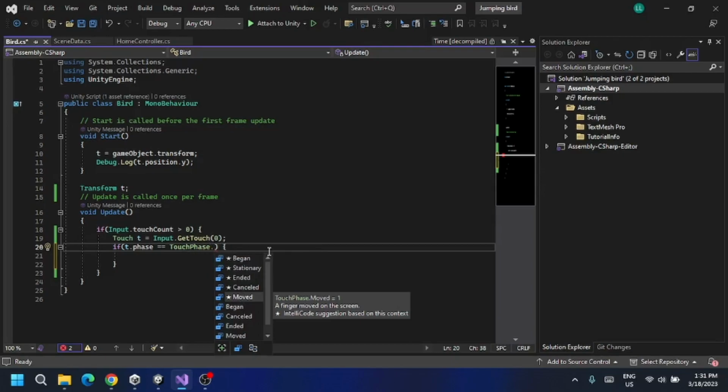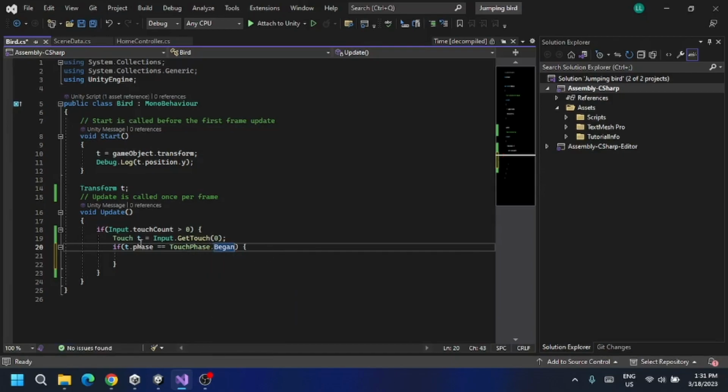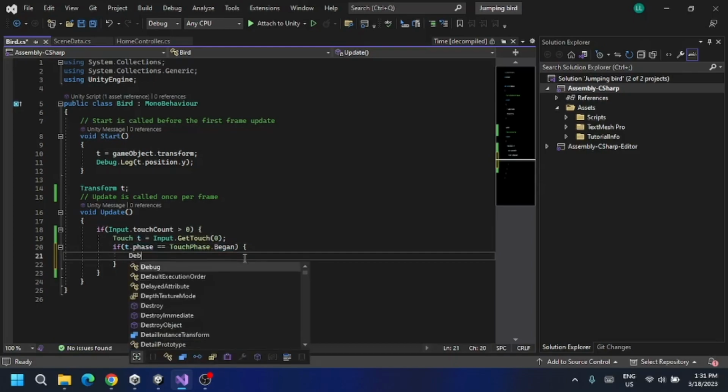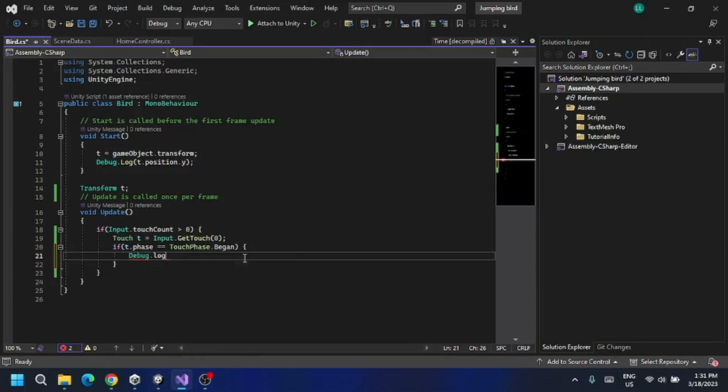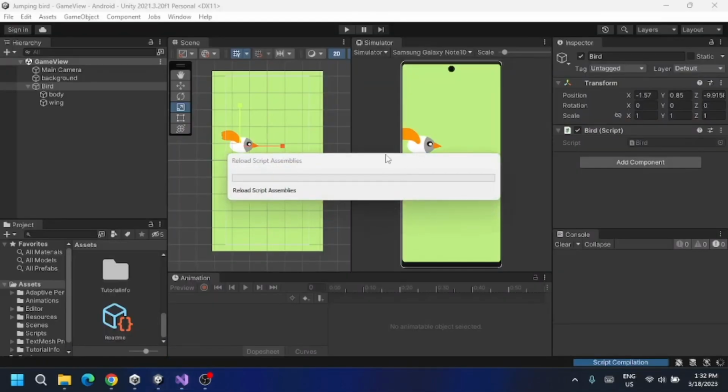Alright, I'm going to check for Began. If the touch phase is Began, that means this is a valid touch. Let's say Debug.Log. Now I'm going to put my tapped log in this if. Now let's see.